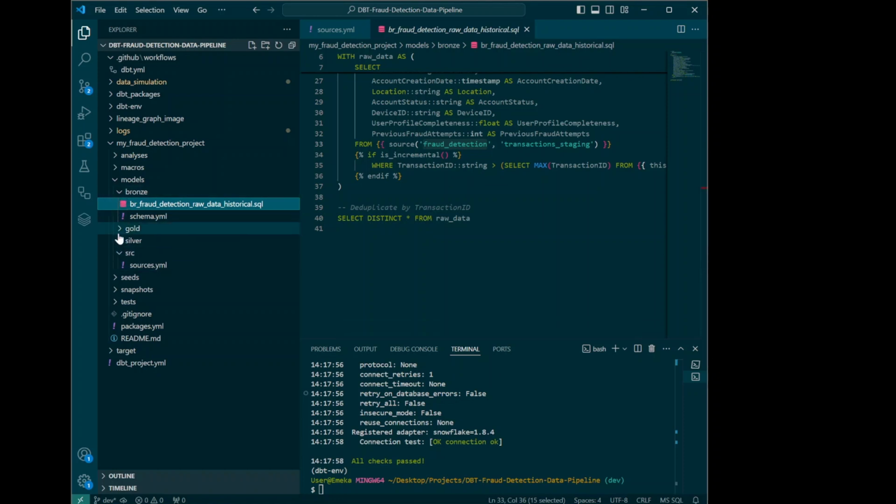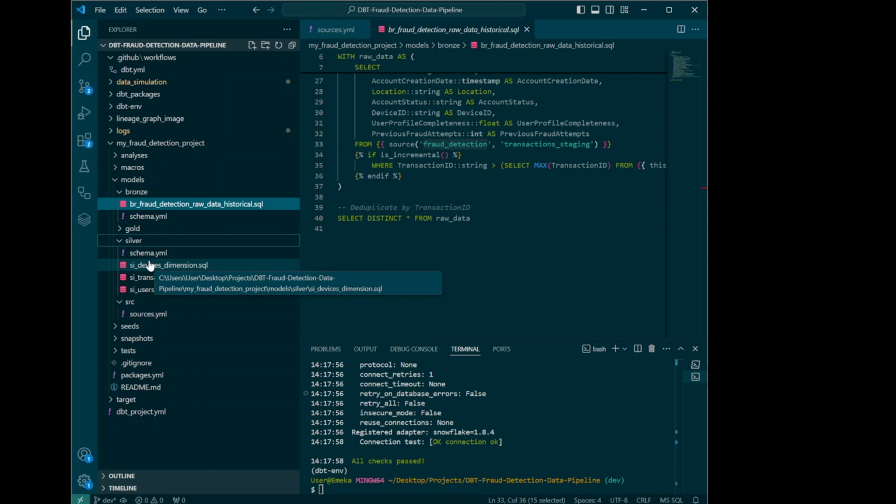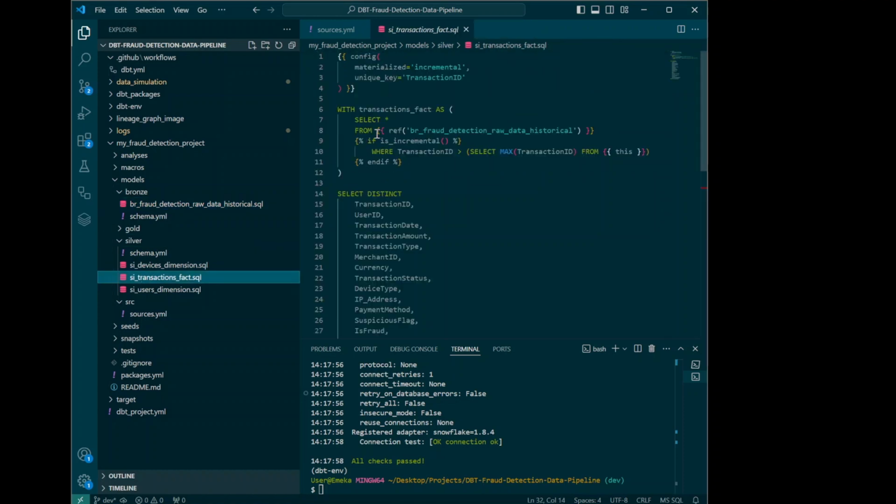Now we go to silver. The silver here, like I said before, is the fact and dimension tables. The fact table containing the full record and the dimension table containing the unique attributes of the devices and then the users. So let's take a look at the transaction fact. Now look, it's still the same thing as incremental. It's not going to refresh the whole table each time it runs. You just take what is new and then append it to what is already existing. So still the same kind of process.